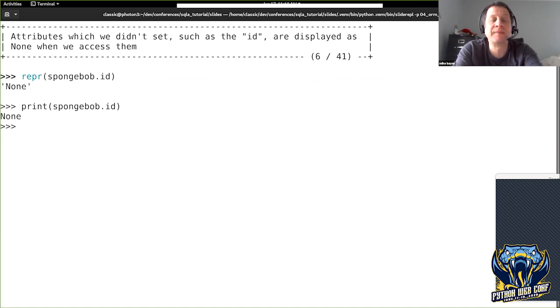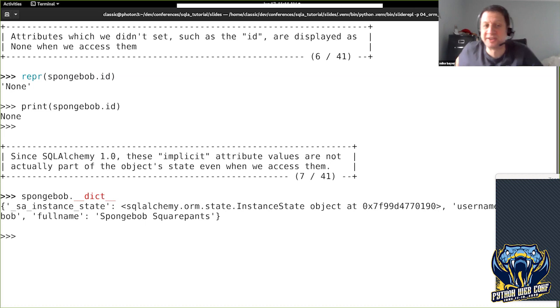SpongeBob ID is None. Because we got None, that's basically a default value for an attribute that you didn't give a value for. When we do .id, years ago, that would actually modify the state of the object, which was an implementation detail, and now it does not do that. That's since SQLAlchemy 1.0, about 4 or 5 years ago. Even though it says SpongeBob.id is None, there's no ID in the state. It's just strictly a default that's given to you each time you call upon it.